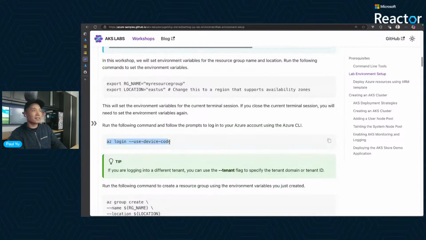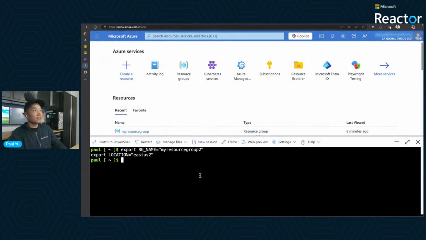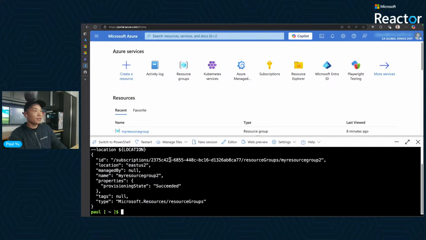I've already logged in. There's no need to log in when you're in Azure Cloud Shell because you're in the Azure portal already. You don't need to do that. Next thing we need to do is create a resource group over here. So using the resource group name and the location, we are going to create the resource group. Okay, so resource group 2 was created.